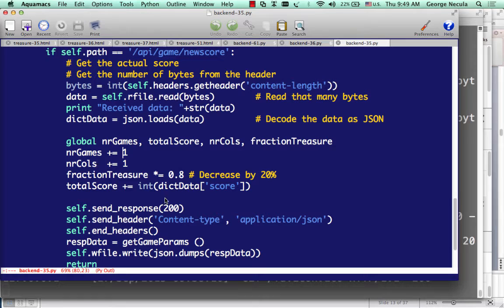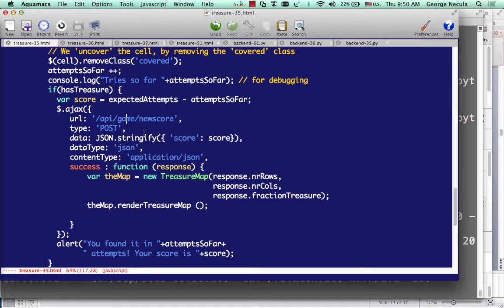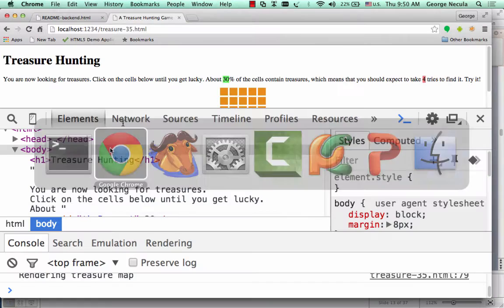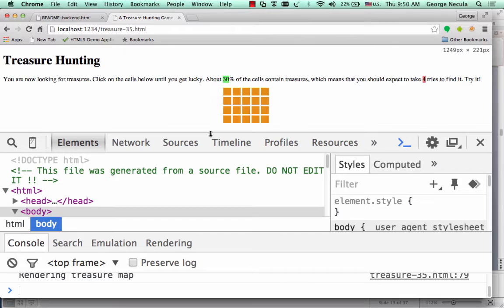Let me now show you the JavaScript counterpart to this. This is implemented in Treasure 35, and in fact we can play it if you want. Well, I need to start the server. Oh, the server is started, version 35 of the server. Load the game, and notice that very fast as I press refresh, the game has loaded.